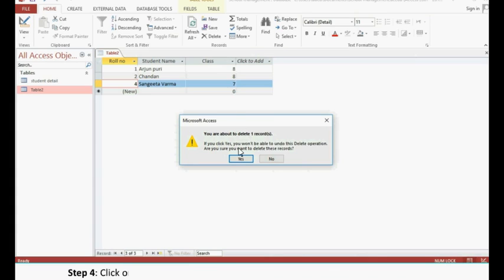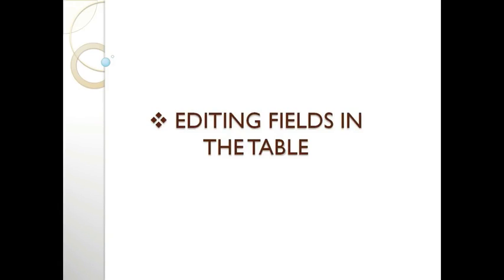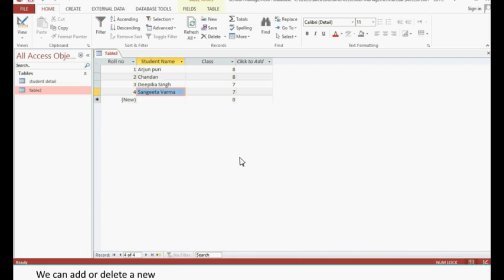Step 4. Click on the Yes button to permanently delete the selected record from the table. Editing fields in the table. We can add or delete a field in the table while working in datasheet view using the blank column which shows the column header, Click to Add.